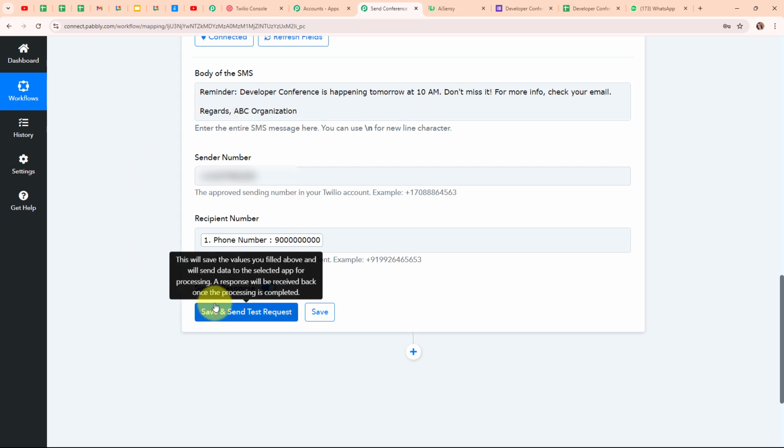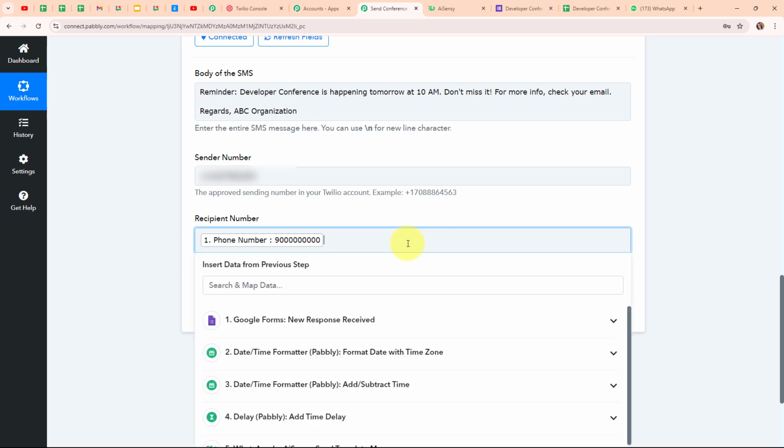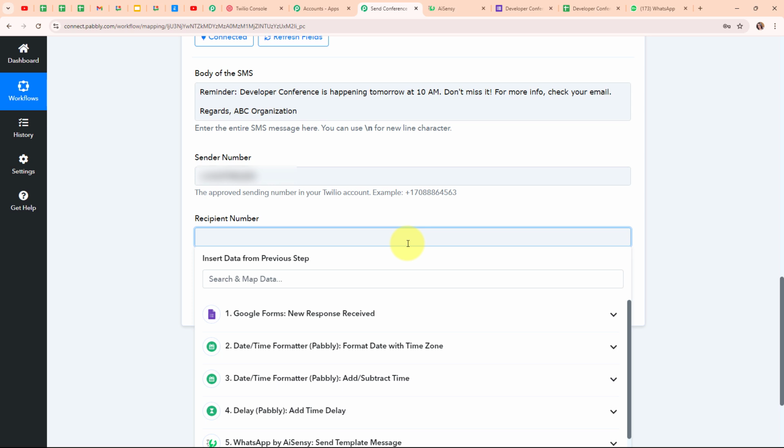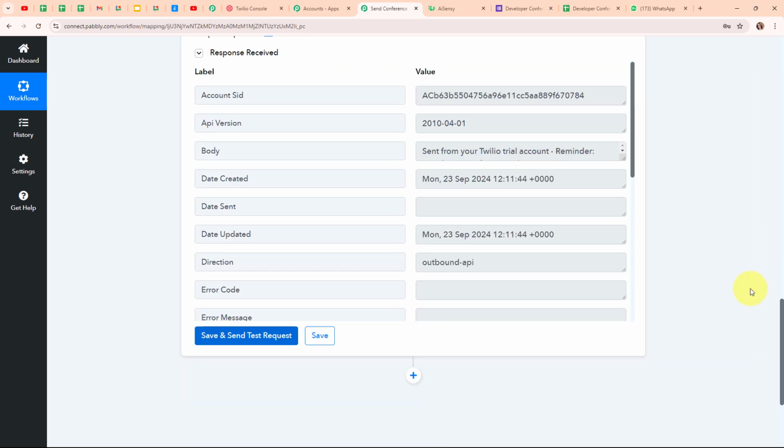But again before clicking on the save and send test request, I'm going to replace this dummy user number with my original number so that I can receive the SMS over here. So here I'm going to write my own number. So here you can see I have received a successful response. That means I have successfully sent an SMS to my phone number.